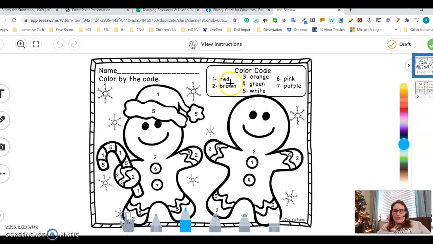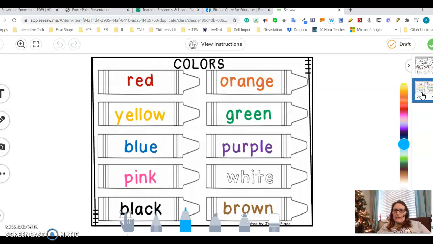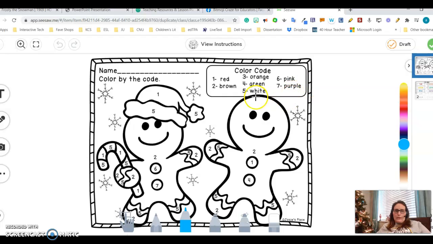1s get colored red, 2s get colored brown, 3s get colored orange, 4s get colored green, 5 gets colored white, 6s get colored pink, and 7s get colored purple. Now, if you can't remember these colors, if you go over to the second page, they're right here for you for help, okay? So, you're going to select your marker tool, however big you want it.